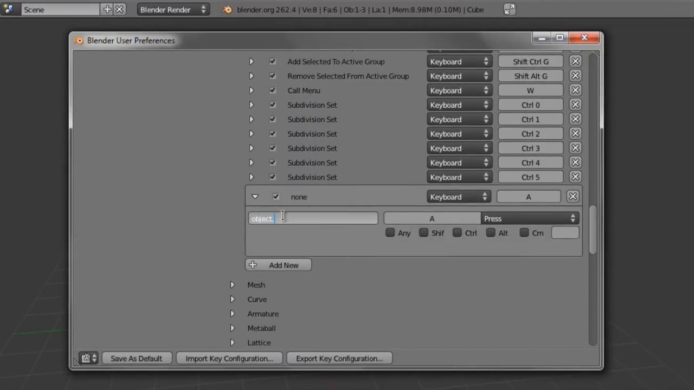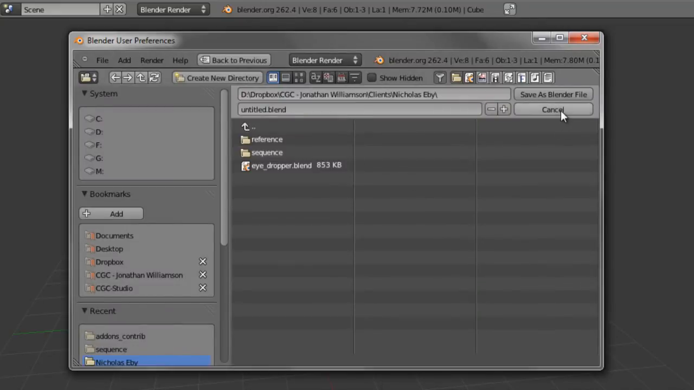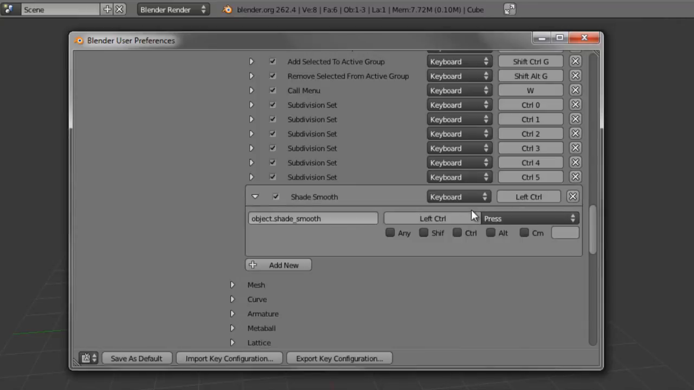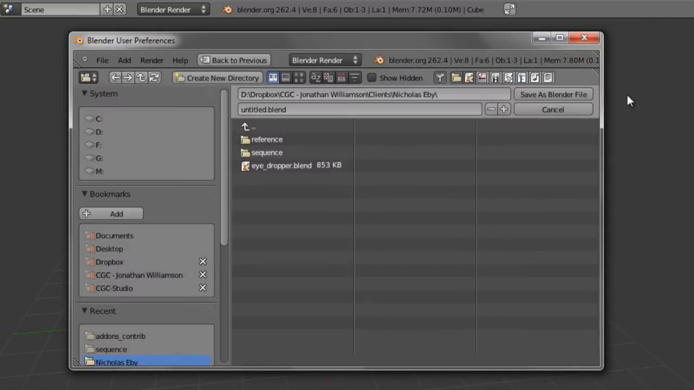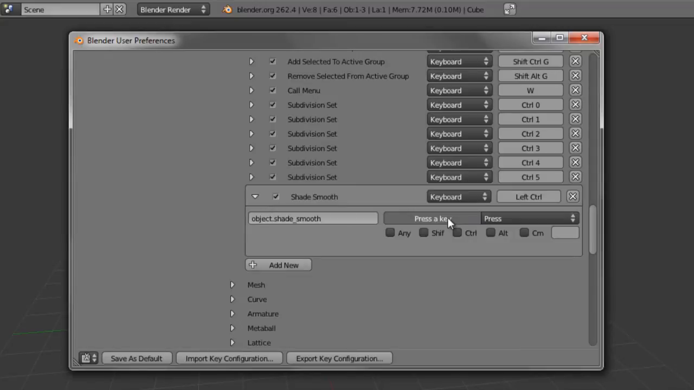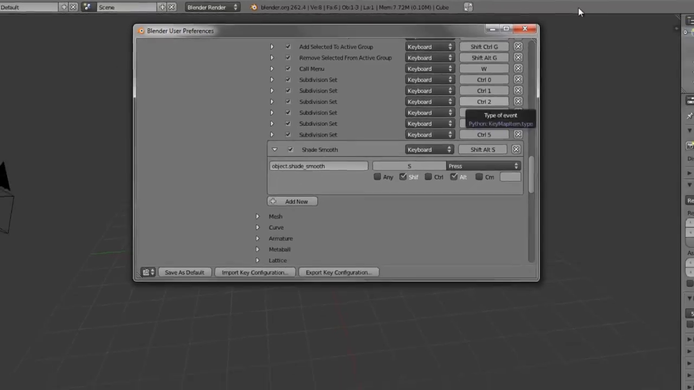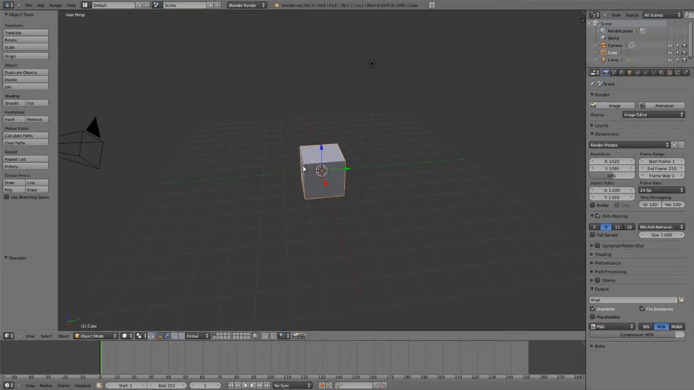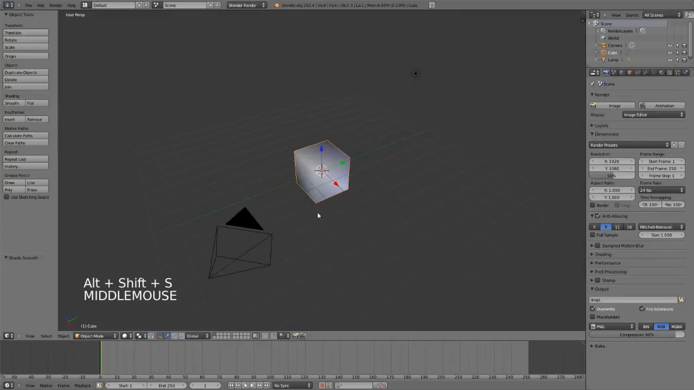So if we were to go back to our user preferences and in this Add New, this is going to be object.shade_smooth. And if I just set this to, let's just say Ctrl Shift S, whoops, no, not Ctrl Shift S, that's Save File. Let's just do Ctrl Alt S. That is also Save File. How about Alt Shift S. Should work. We'll set it to S and then hit Alt and Shift. There we are. So now, if I have this object and I want to shade it smooth, it should do Alt Shift S and it will shade it smooth.